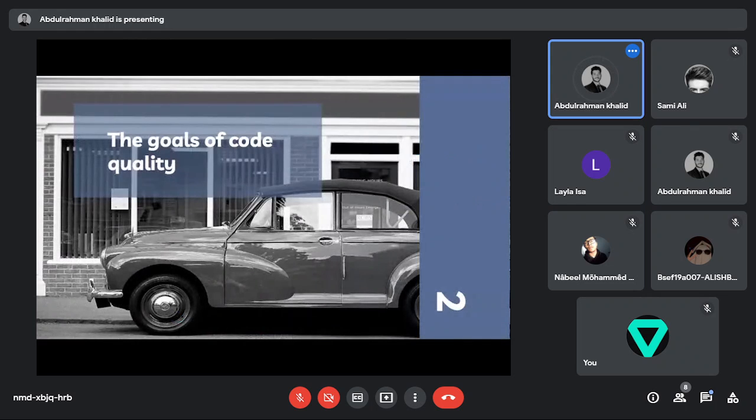All right. So let's talk about the second thing that we are going to discuss. And I believe we will make it the last thing that we discuss because we are running out of time. So the goals of code quality. What are the goals that we want to achieve in order to get high-quality code?